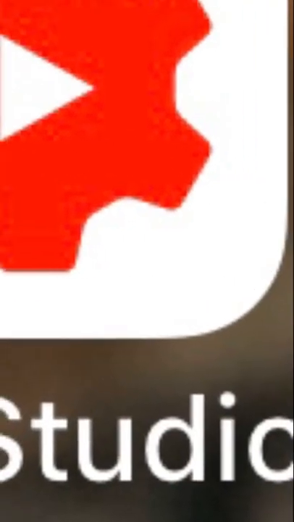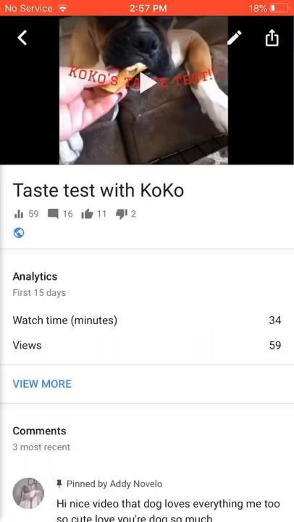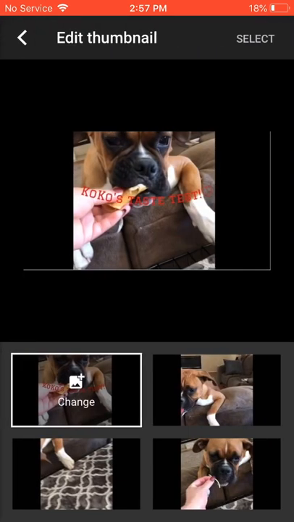Next, you could do some YouTube Studio, and that's how to upload your thumbnails. So you're going to click on the video, you're going to click that little pencil or pen button in the top right corner. You're going to press Edit Thumbnail on that video, then you're going to press Change, and you're going to go on your camera roll, and it's going to change it.